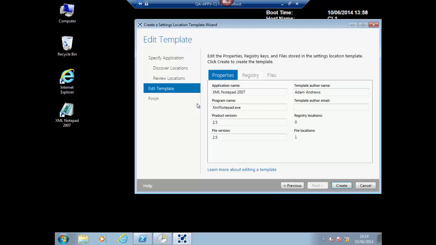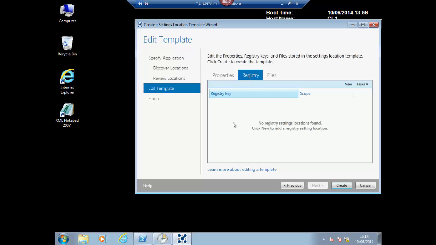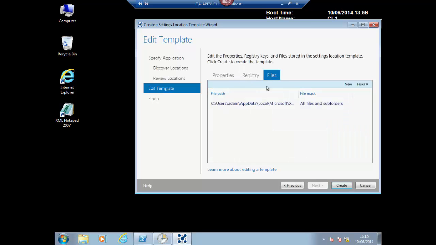I can then edit the template, so it tells me information about the product version and the file locations that we're monitoring and the registry locations that we're monitoring. And again, if I go to registry, there are no registry keys being monitored, but the file locations being monitored are the files within that particular folder. Now I can be more specific and drill down and specify the exact file, but that will require me to do some further editing of the template.